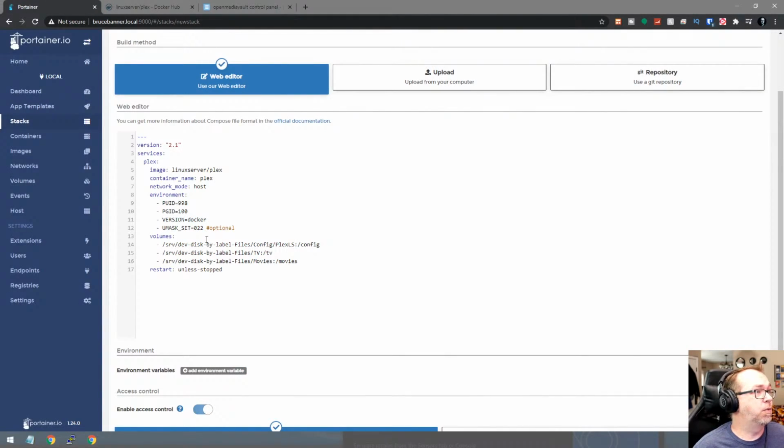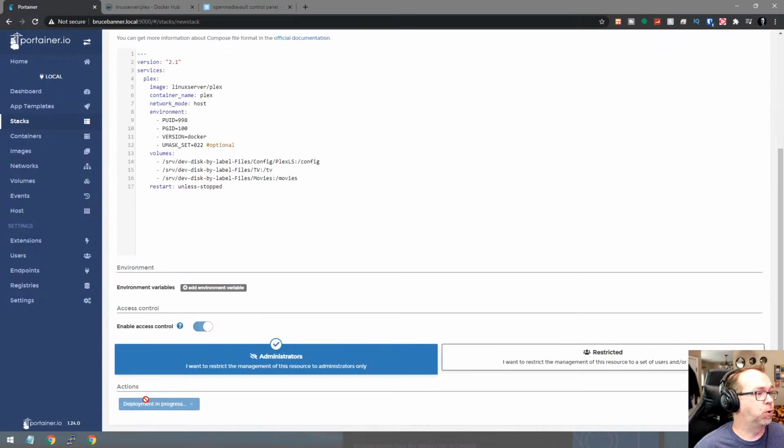So let's go over here and we'll scroll down. And we'll click on deploy the stack. And we'll just see what happens next. If everything goes correctly, we should be able to then go to my server address, colon port 32400. Sorry, I've been using MB for so long that I forgot what port it was on. So let's give this just a second to finish up what it's going to do.